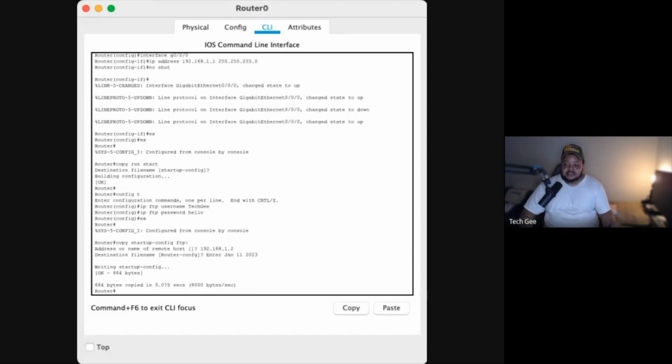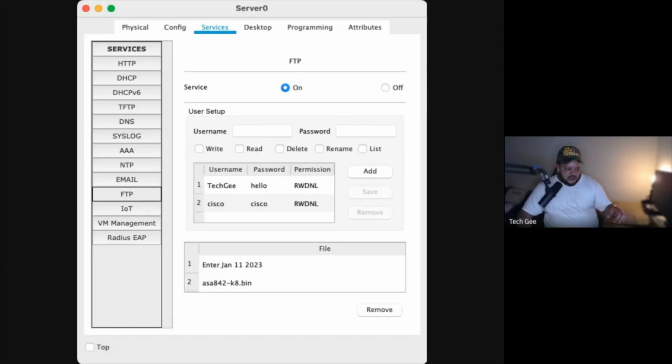So now we're going to go to step 9. We're going to go back to the server to see if the file actually went, the configuration file for the router went back to the server. So let me click on the server. Let me change my window so y'all can see it. So I'm going to click on FTP. Everybody see the box at the bottom that says file? And then you see where it says number 1, enter July 11th, 2023. Does everybody see that? Yeah. All right, so that is my configuration file that I copied from the router to the server by using the FTP transfer protocol. I transferred the configuration file over to the server.